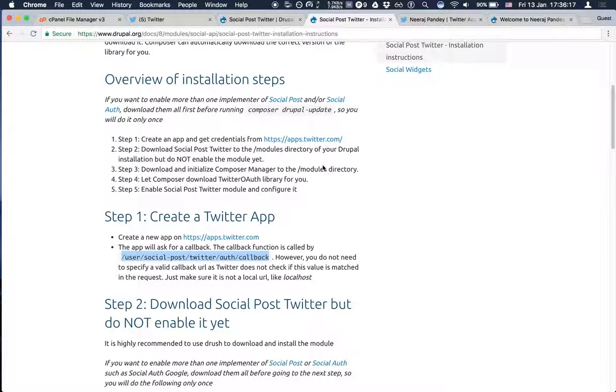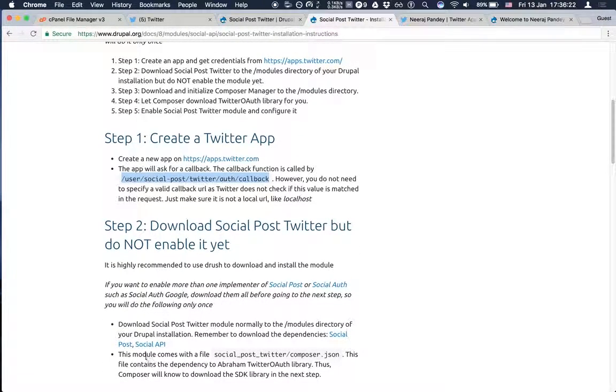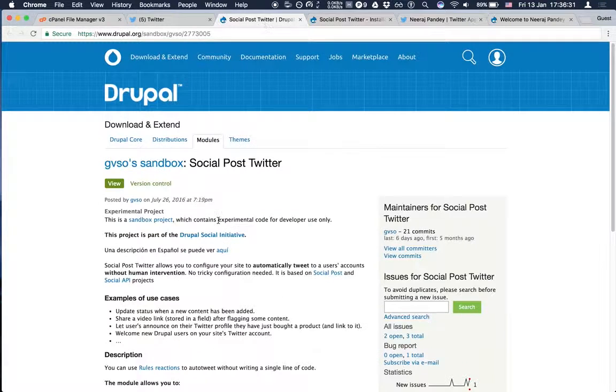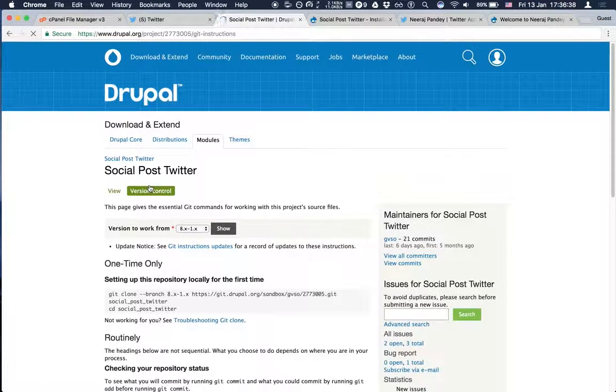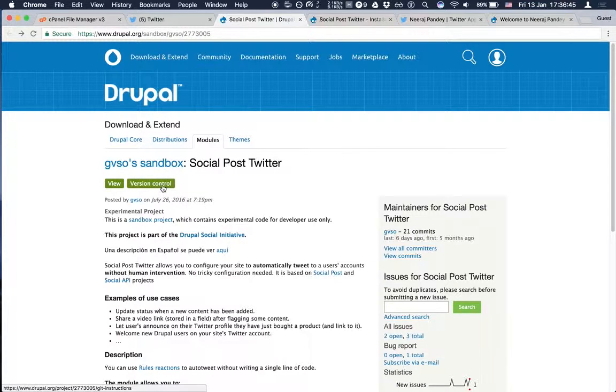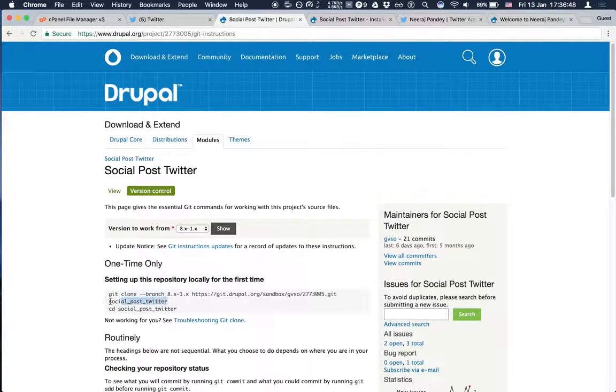Step 2 says download Social Post Twitter but do not enable it. We have to download the Social Post Twitter module along with the dependencies, that is Social Post and Social API. Basically it's Social Post API, but it's a typo over here. Then we go to the Social Post Twitter sandbox project, which is a very nice project made by GVSO. What we have to do is copy the git clone link from here.